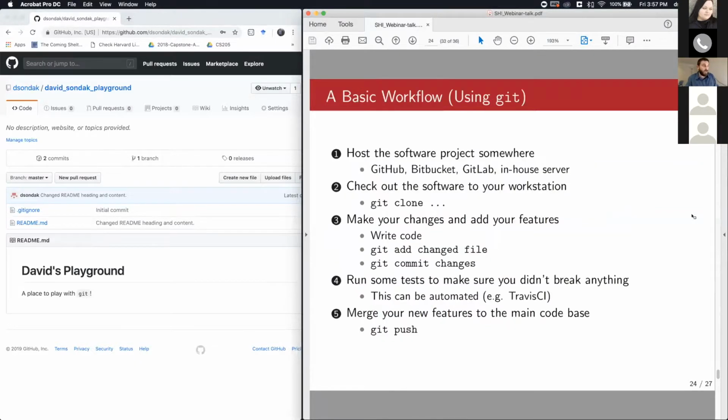So the basic workflow when you're using Git is you host the software project somewhere. That might be GitHub or Bitbucket or GitLab. And then you check the software out to your local workstation using git clone, make your changes, add them to the staging area, commit to your local repo, and then run some tests. We didn't talk about that at all. And then you push it to the remote repository.